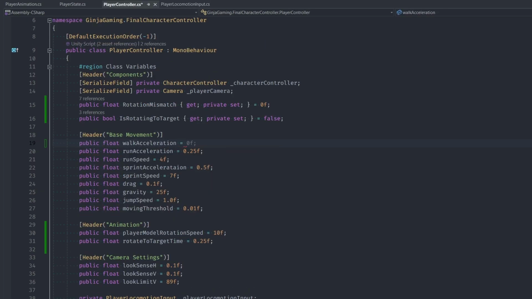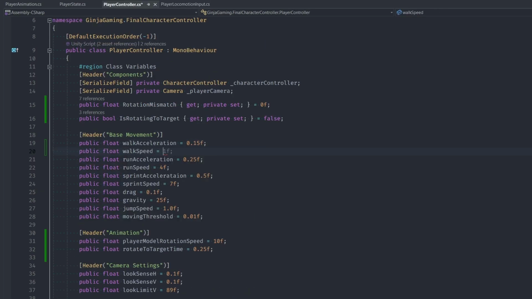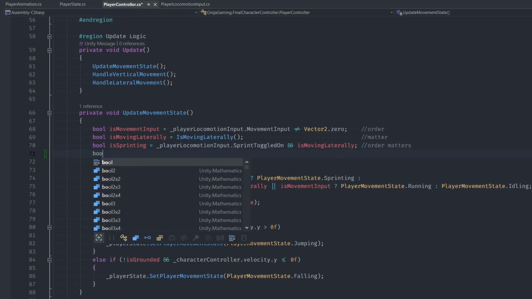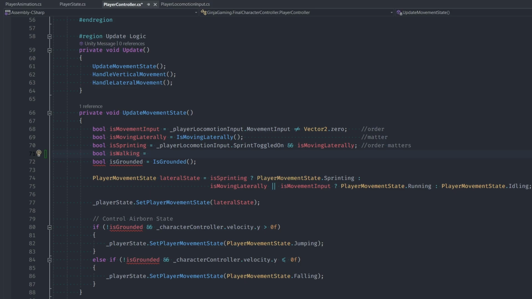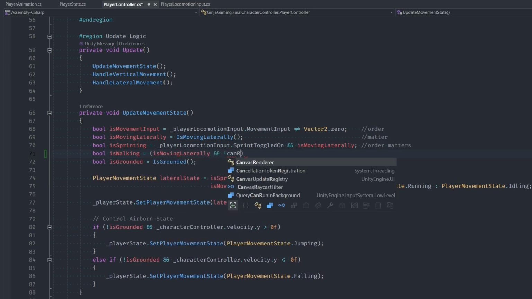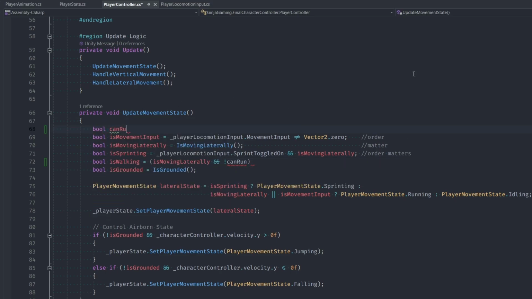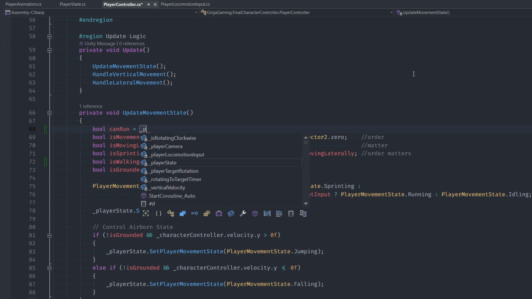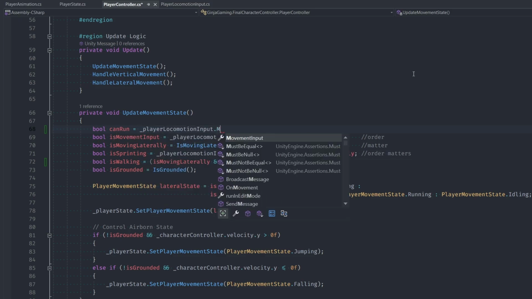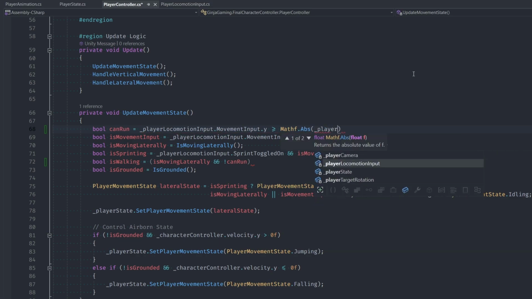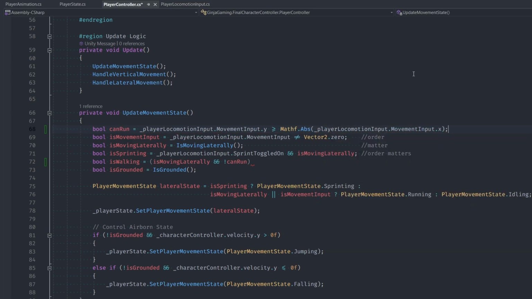We'll add a walk acceleration and walk speed variable, then we can navigate to our update movement state function. This is going to be pretty easy. We just need to add in a new bool is walking, which is true if we are moving laterally and we're allowed to run, which I'll store in this boolean variable can run. We haven't made can run yet, so let's put this up at the top, and we could just do this where we set it equal to the expression the y component of our movement input is greater than or equal to the absolute value of our player movement's input in the x direction.